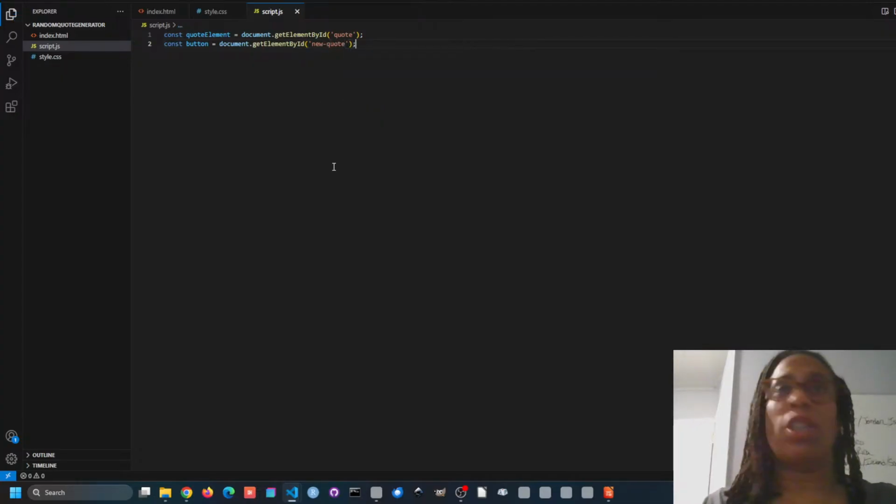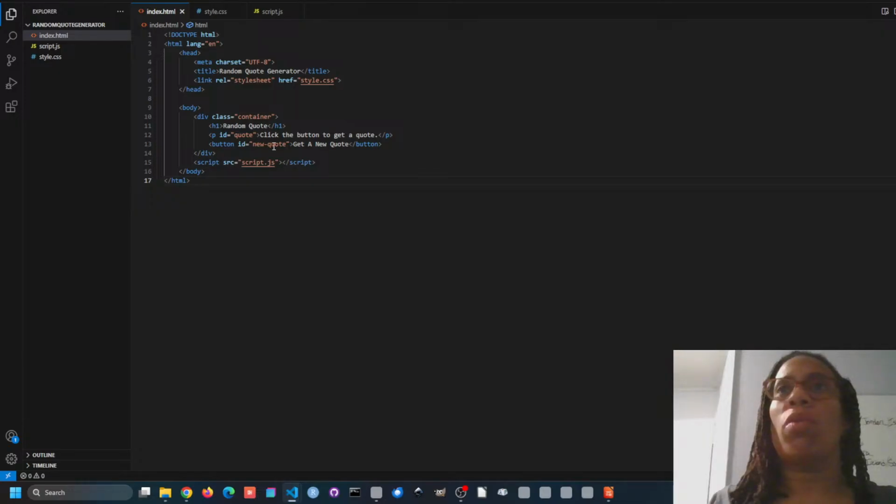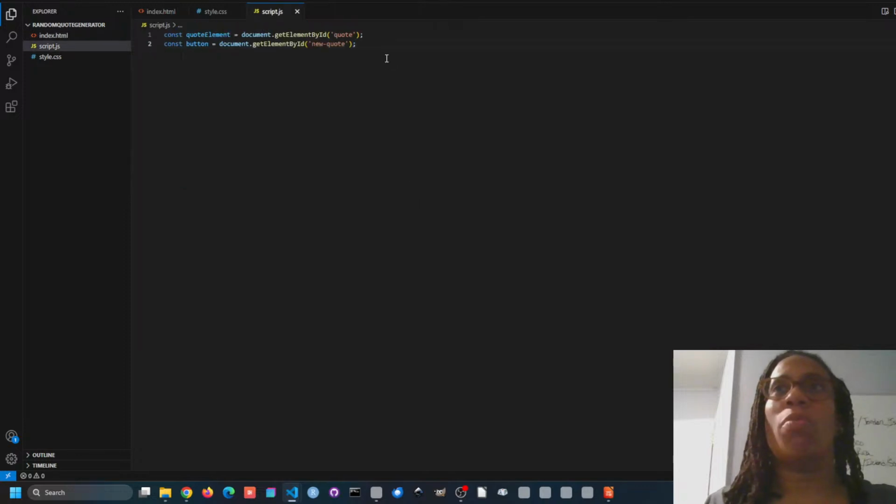And just as a refresher, let's go back to the HTML document so you can be familiar with what I'm doing here. So remember that we're working with the area called quote as indicated here and the area called new quote as indicated there. Okay, so let's go back to the JavaScript.